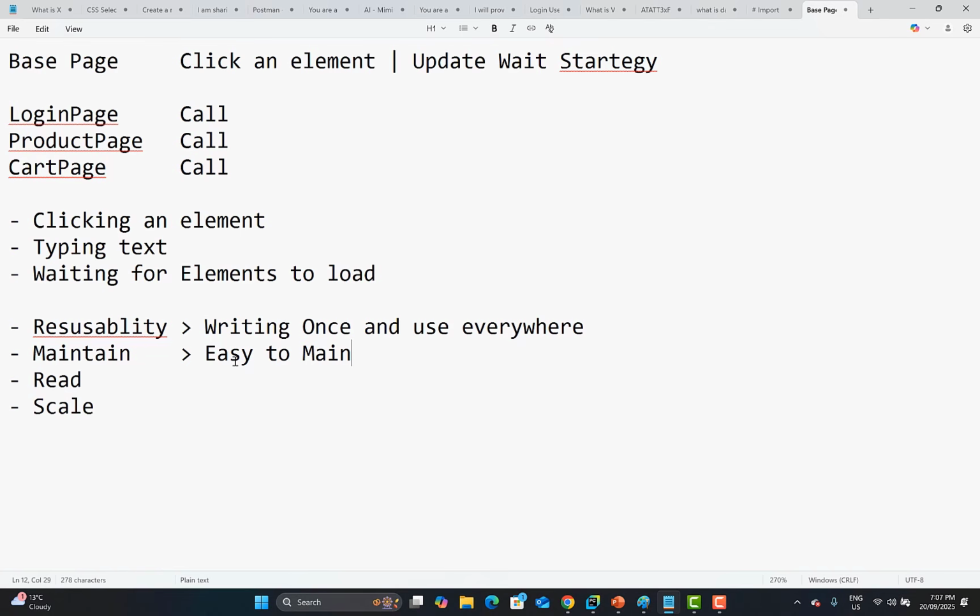All the common actions are written inside this base page, which are applicable across the different web pages in the application. And obviously, it is easy to read, because it is written in the base page. And finally, it is scalable, because when we are working on large projects like any e-commerce website with login, search and cart, this is really easy to scale.